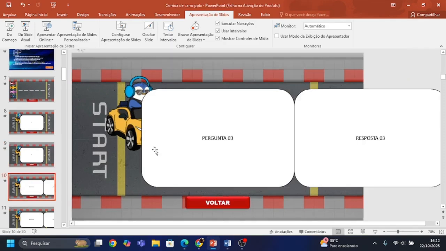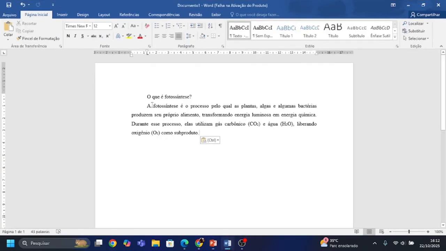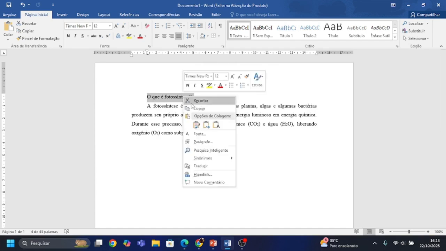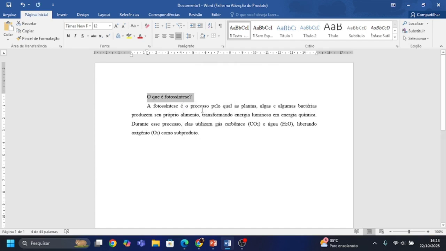Another thing. Teacher, can I copy and paste the question I already have? Yes, you can. I'll show you how. Look, I'm going to copy this question. See this question here? If you want to copy and paste inside the game, so I select it, right-click with the mouse. And I'm going to click on copy.